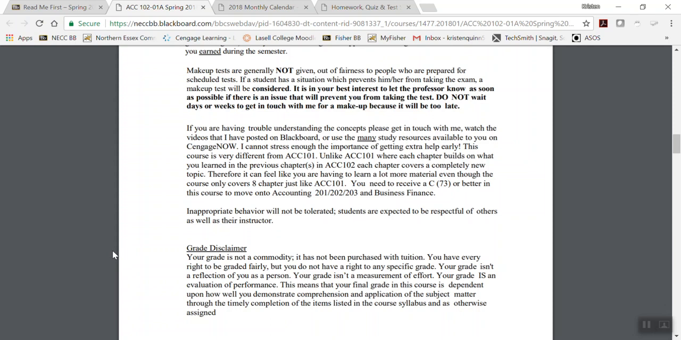So really take advantage of all those resources that you have. I'm always willing to help you, so you can come in and meet with me if you need to. We also have wonderful tutors available at the Academic Center on the Haverhill campus in C201. So you can come there and get extra help as well. Please be mindful that you need to have a C or better in this course in order to move on to upper level accounting courses and business finance.